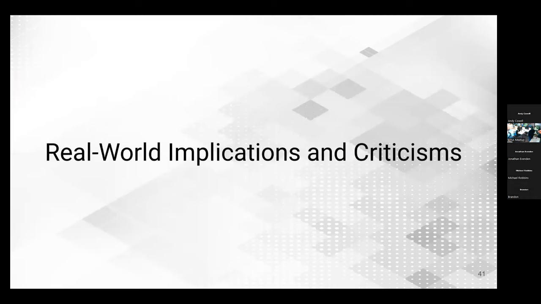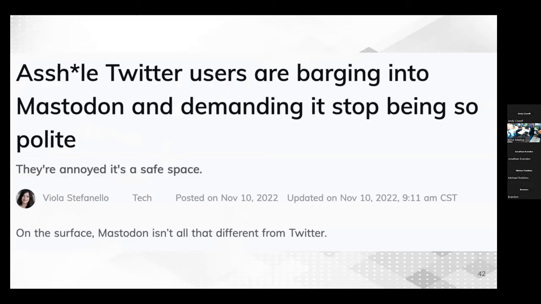How does this stuff work in the real world? Hey, look. Twitter users are barging into Mastodon, demanding it stop being so polite. Mastodon's been around for a few years, and it's not a general purpose social media platform like Twitter. You can imagine communities got fed up with Twitter and went to their own Mastodon server, and they got their own rules with content warnings and blocking other servers.